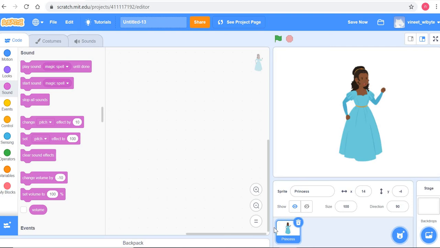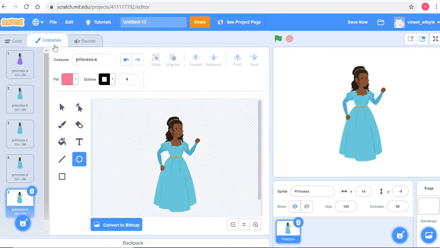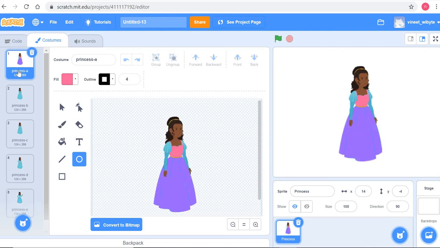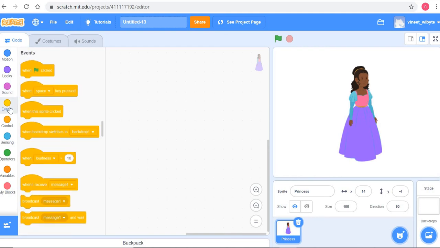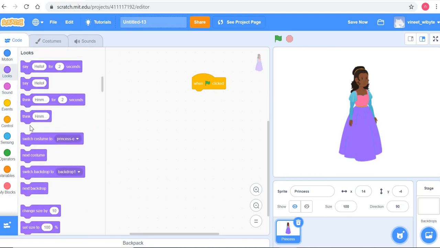So I select princess here in the home, and as you can see, there's a small princess here. So now I'm going to add code to control the looks of princess, control which costume the princess will show, right? So remember, princess has 5 different costumes here, out of which one of the costumes you have modified. So if I select this, it comes here. But let's see something more interesting. So as you know, I always start my code with when flag clicked, all right?